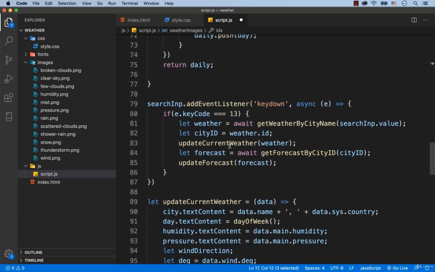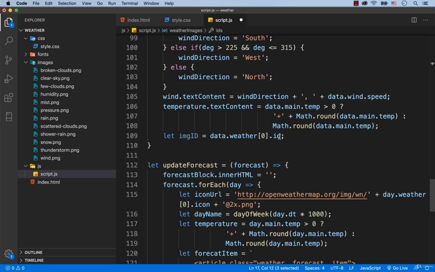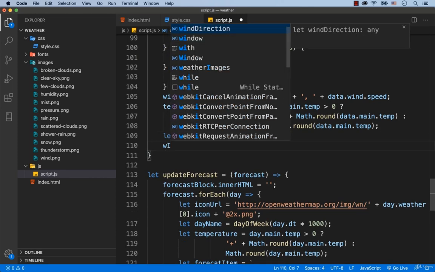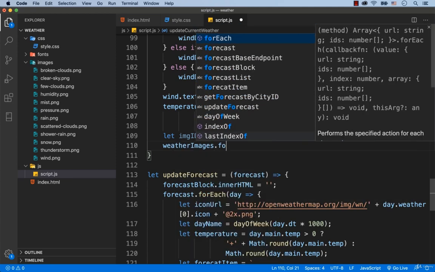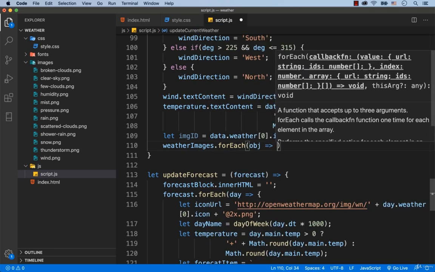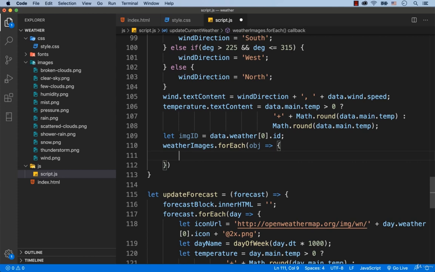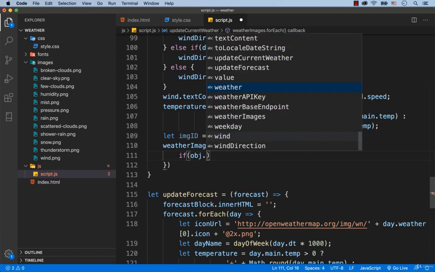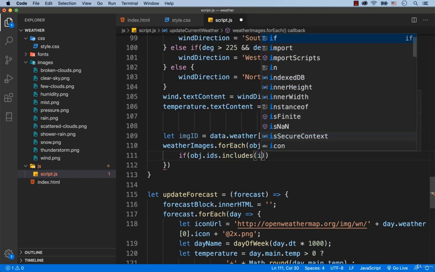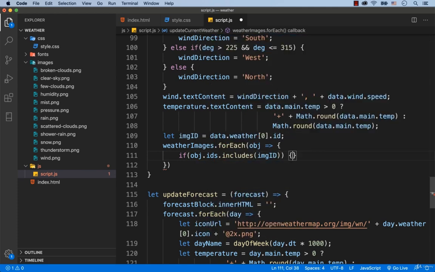Alright, let's implement this. To check every element of the array, we will use the forEach function. So type in weatherimages.forEach. Every element of the array is an object, so we pass object. Every object has two keys, URL and IDs. So we check if object.IDs includes imgid. In other words, if there is the ID of the image among the ID numbers of the array, then we need to set the relevant URL.